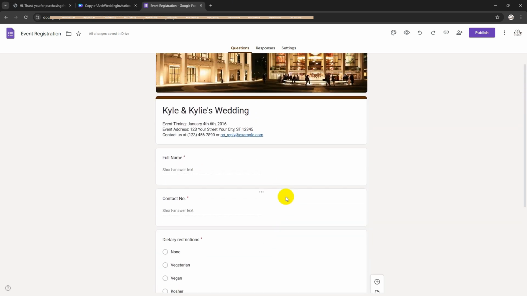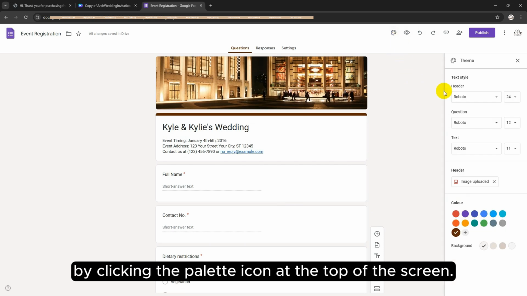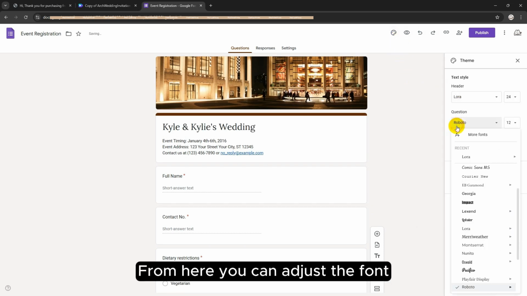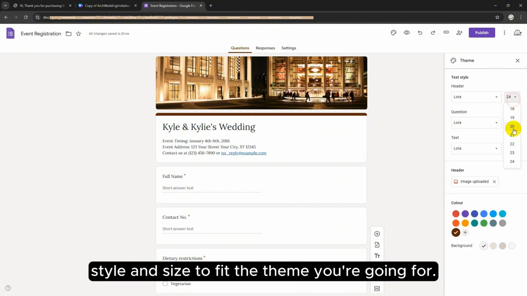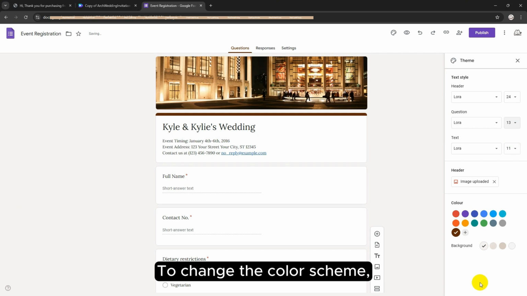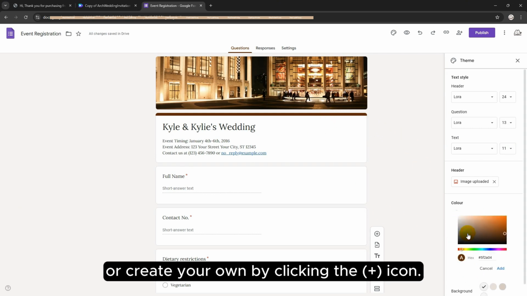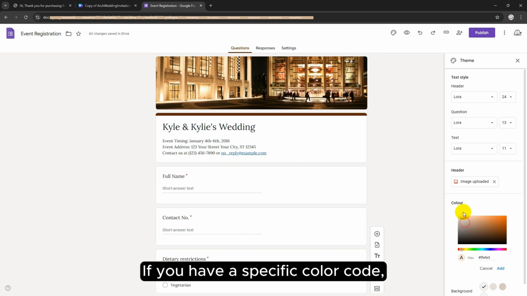You can customize the design to match your aesthetic by clicking the palette icon at the top of the screen. From here, you can adjust the font style and size to fit the theme you're going for. To change the color scheme, you can either choose from the preset colors or create your own by clicking the plus icon. If you have a specific color code, you can paste it directly into the box.